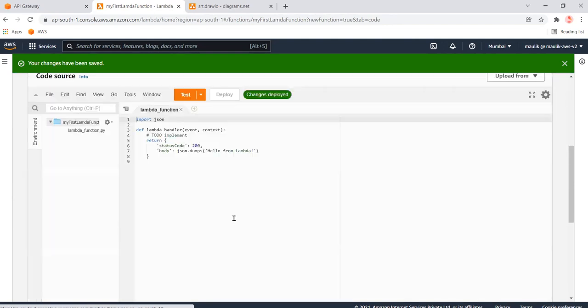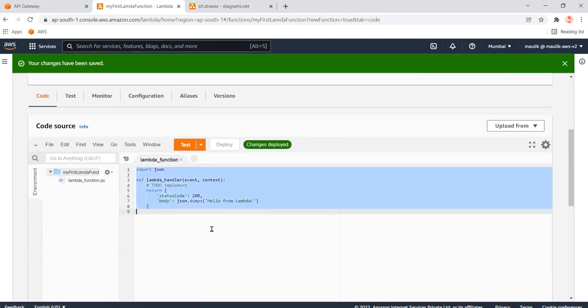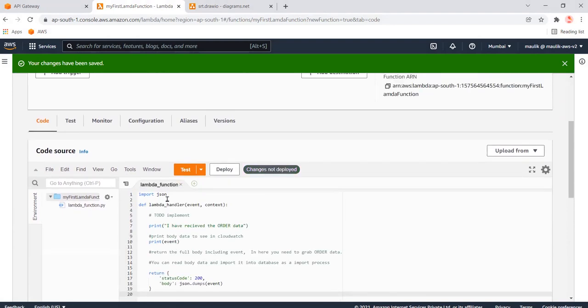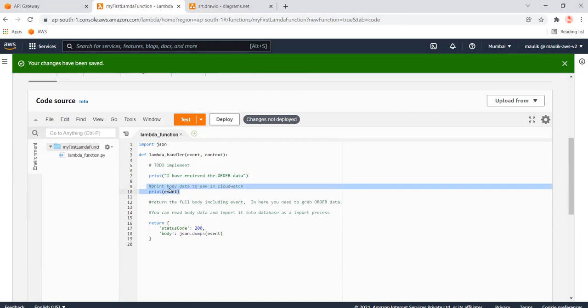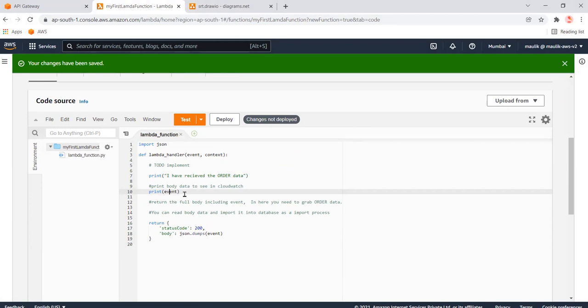In this code, I'm just replacing the empty code with the new code. Here we are just taking the JSON input. I'm printing that I have received this order. I'm printing the event. In this event parameter, we will have the body, whatever we want to send to the REST API, and then I will just return this whole body.